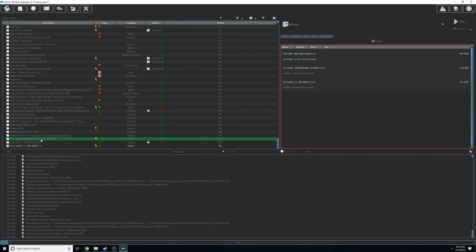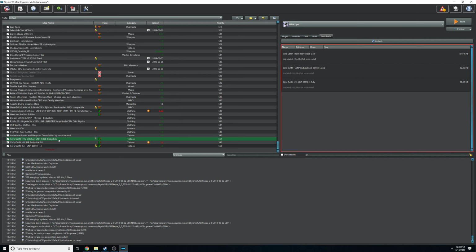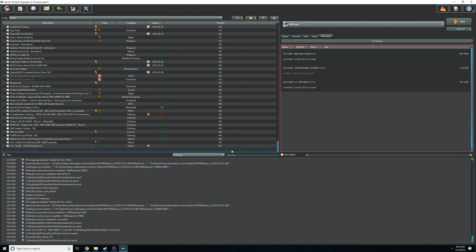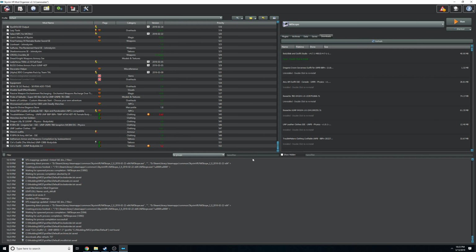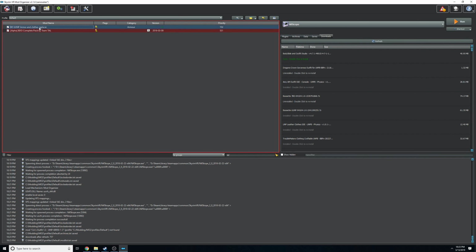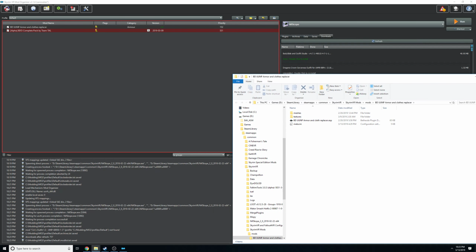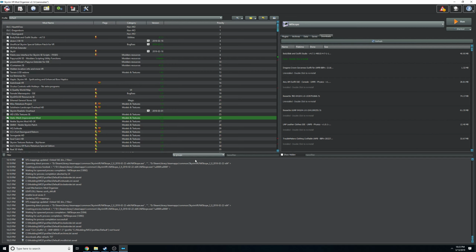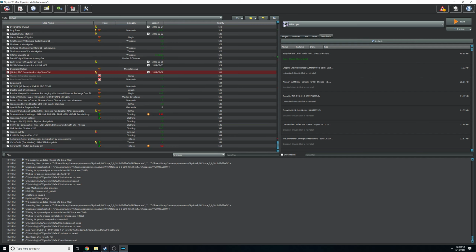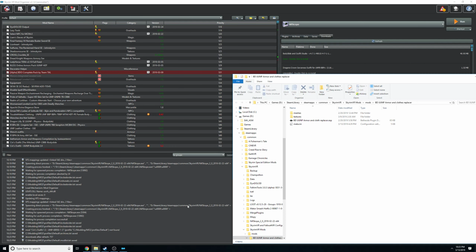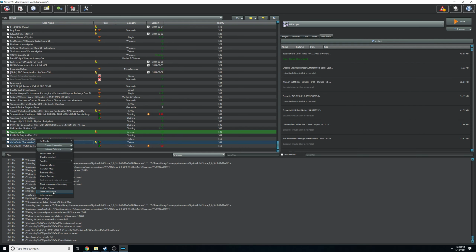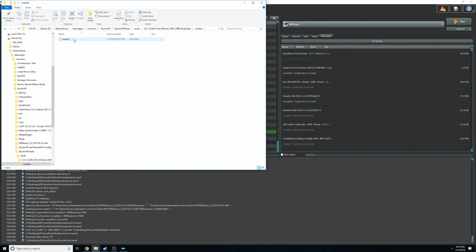Alright, so you got this cool new armor made. You want it to be a replacer for one of your normal armors in game. Now, to do that, you're going to bring up your normal replacer. So I use BD UUNP as my normal replacer. And then you're going to bring out the armor that you're doing. Go to the mesh.